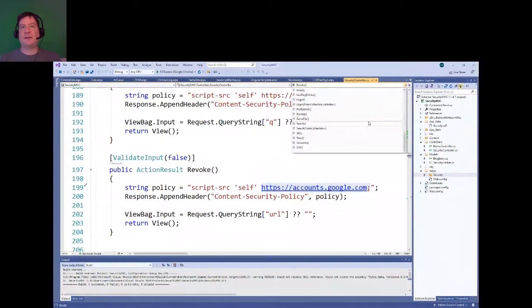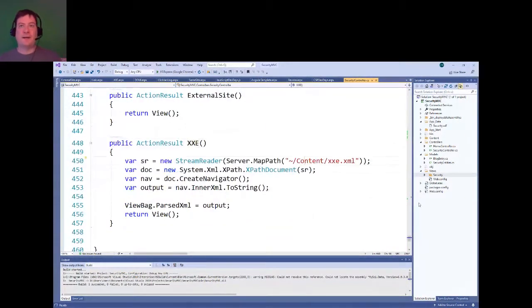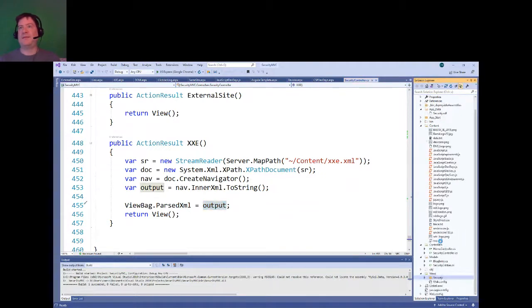A bit more exciting is maybe the code. To make things easier, I just read in an XML file. Of course, when the attack actually takes place, the XML is sent in the HTTP request. But to make things easier, I just created the XML file, and then the XML file is basically loaded, and then it's returned to the page.